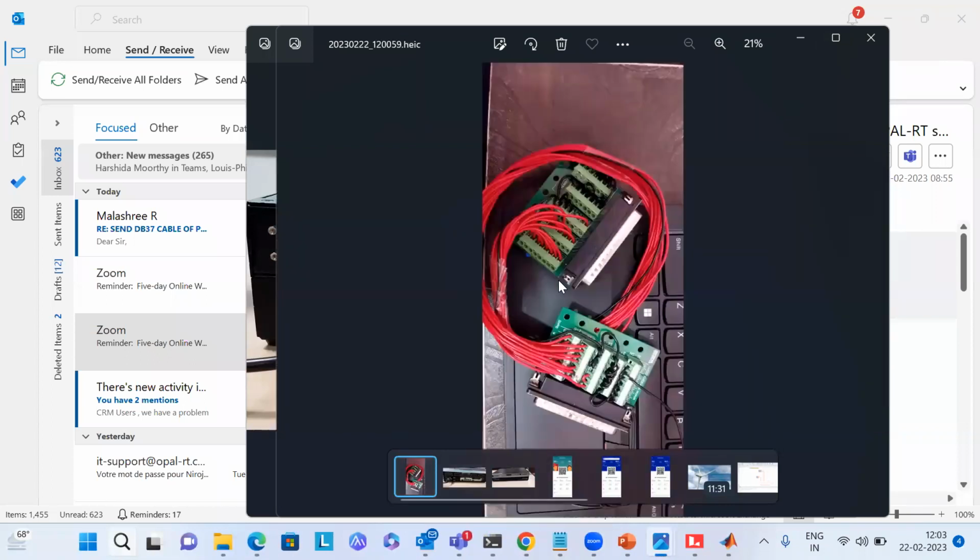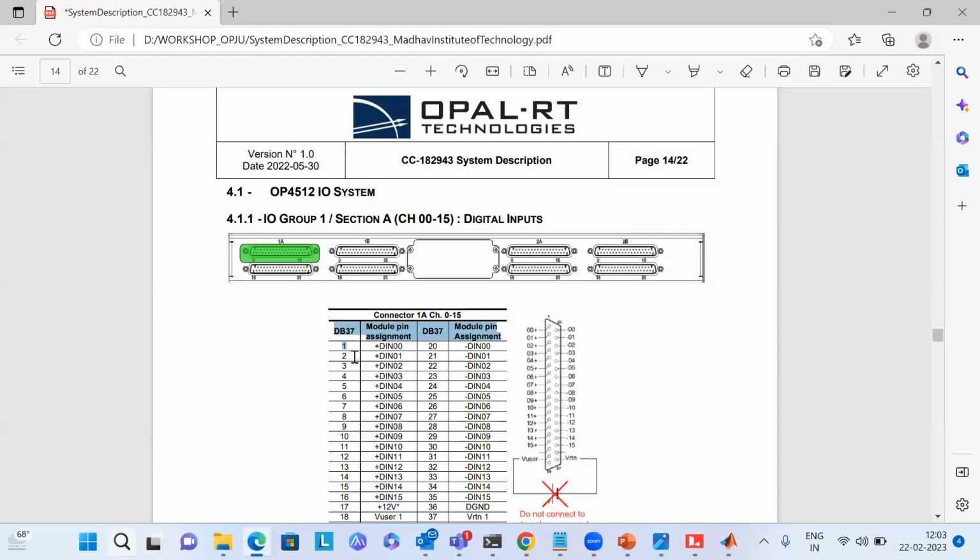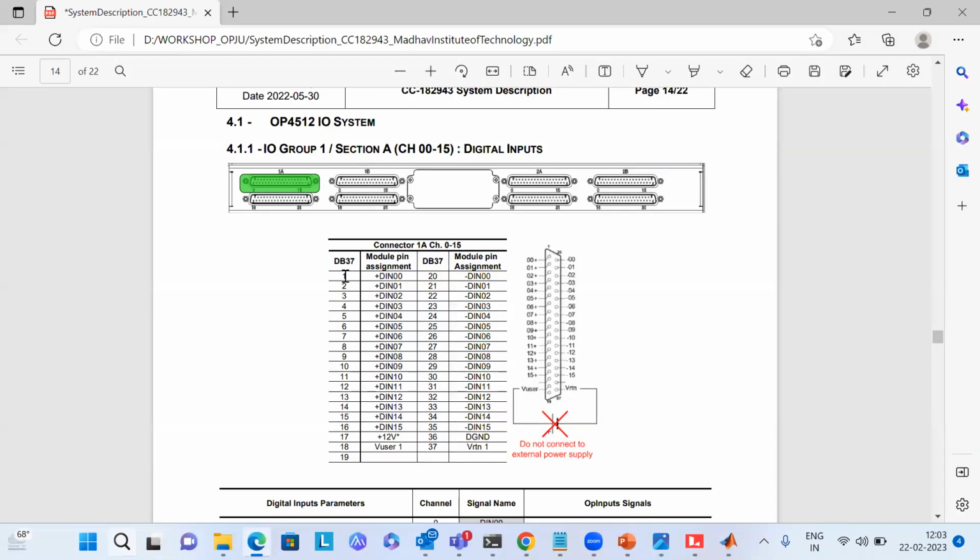Yes. This is your DB37 screw connector. Okay. You don't know this screw connector configuration, which one is your positive terminal, which one is your ground terminal. So you just need to open your system description here. Your positive terminal is pin number 1 and your ground is pin number 20. Same for 2, 21, 3, 22, like this.